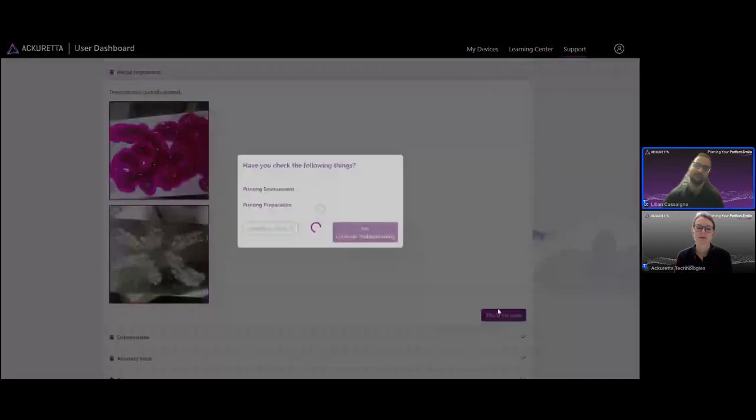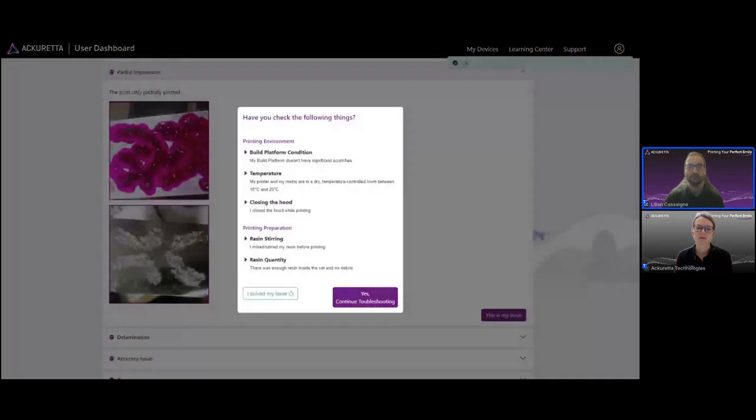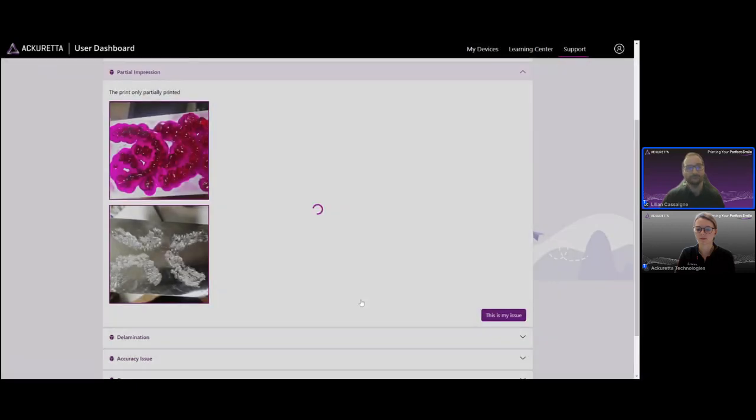And I will be presented with a simple checklist of items that you can know without doing any diagnostic. You can know if you followed this recommendation or not. So it's very basic things like the build platform condition, the temperature, did I close the hood during printing, did I stir my resin, etc., etc. If one of these items was your issue, perfect, you can click I solved my issue and go back printing again. If it's not, you can go to troubleshooting.